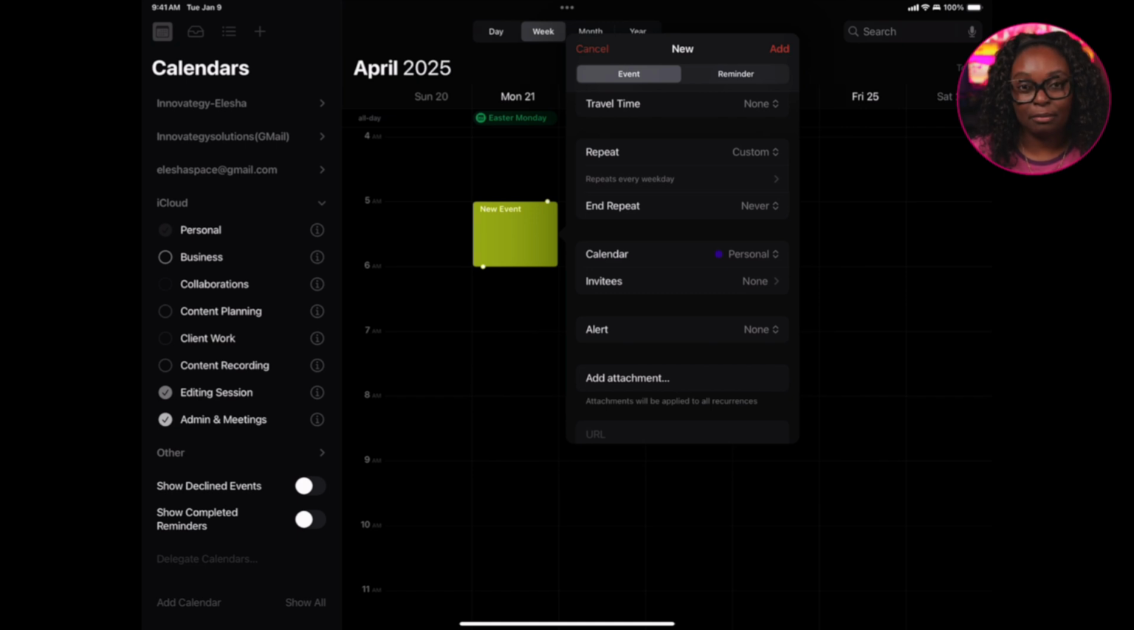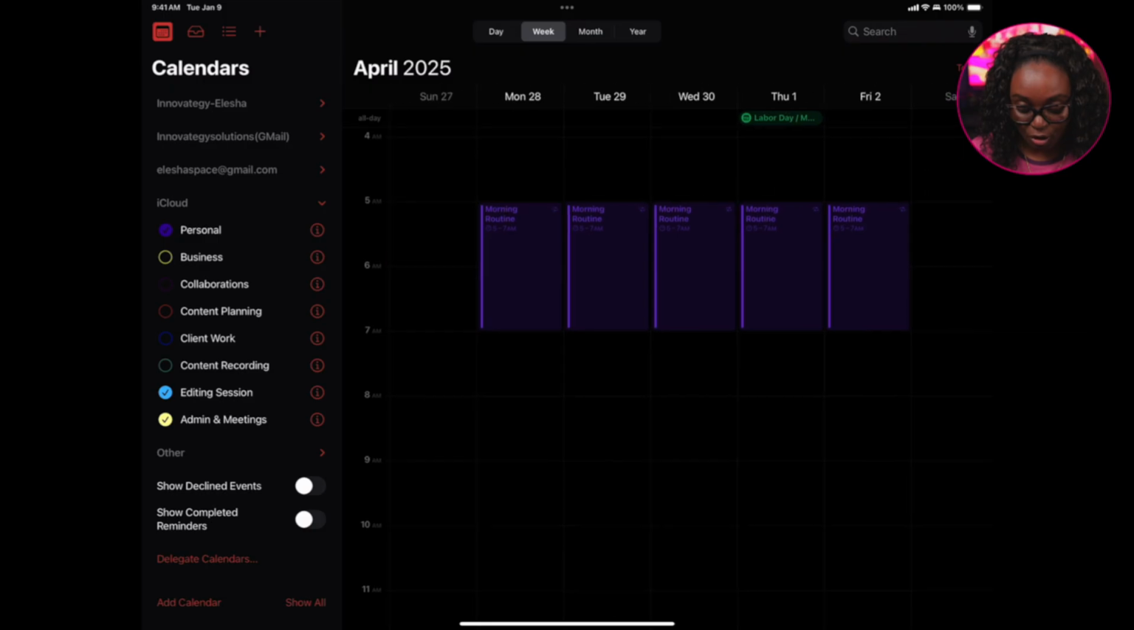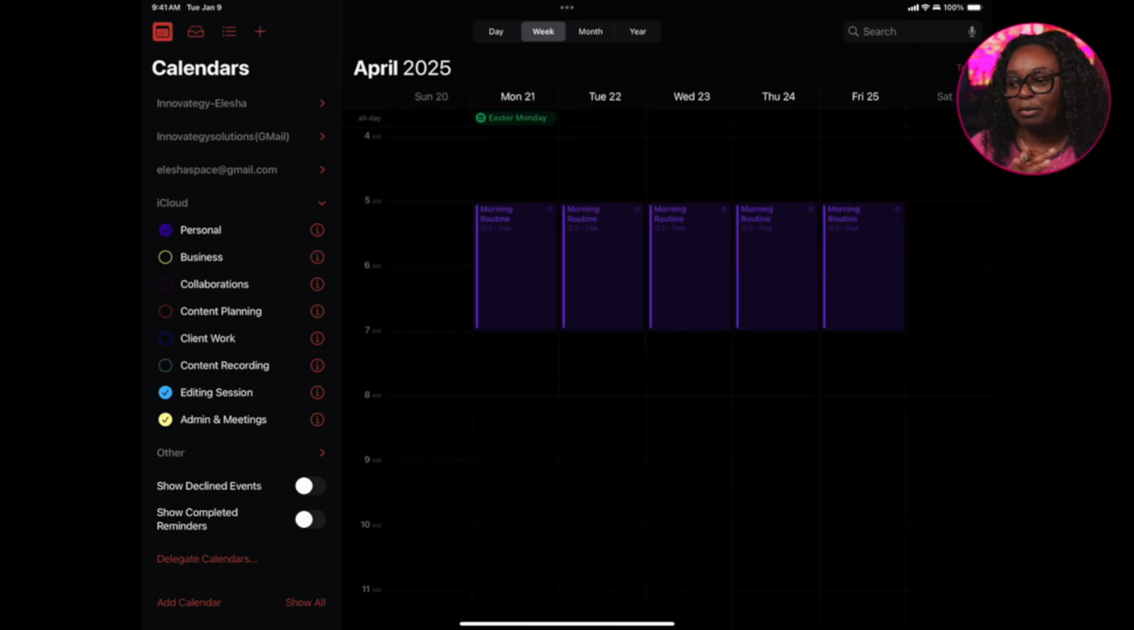Because this is a routine, I'm going to leave it. So I'm going to tap on add. And what you notice is that every day of that week, that routine is set there. If I switch to the other week, it's in there as well. This is one way in which you can start time blocking your week using recurring events. So if you have a morning routine, you do so. Let's say, for example, Fridays are more or less a day where you do light work or your admin work. Let's say you have a specific day you do admin work or a specific day you do content planning. You can also time block that in.